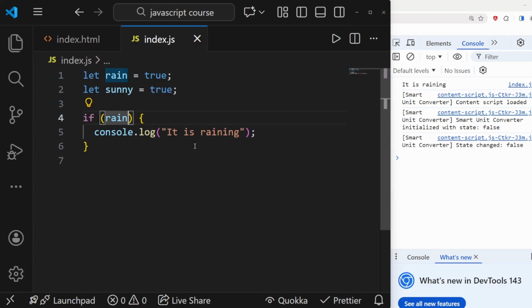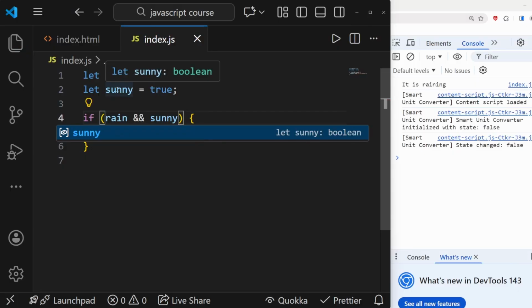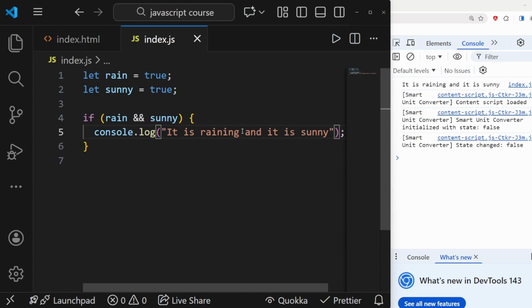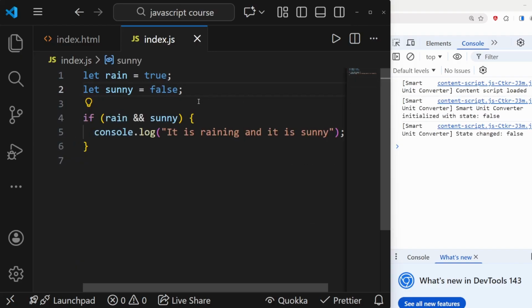for multiple conditions. So I could say and, which means if it is raining and it is sunny. So if both those conditions are equal to true, then "it is raining and it is sunny". And now we're getting "it is raining and it is sunny". If sunny is going to be false though, we are not getting anything anymore. And if raining is false, then we're not getting anything anymore as well.